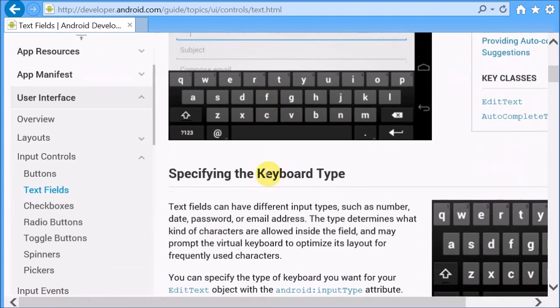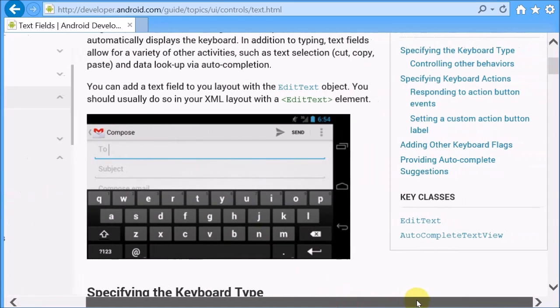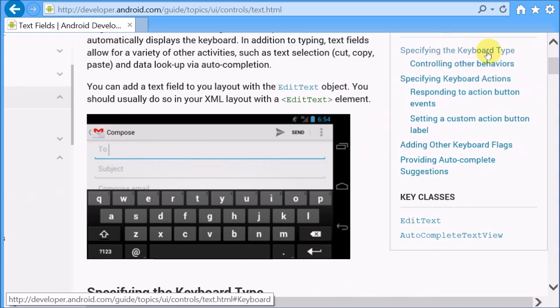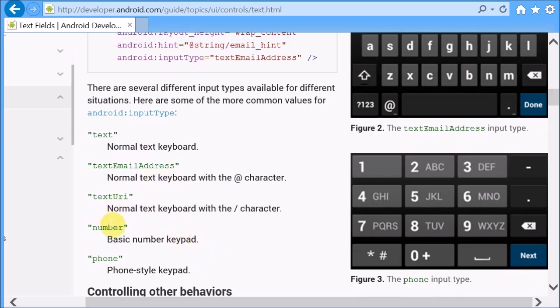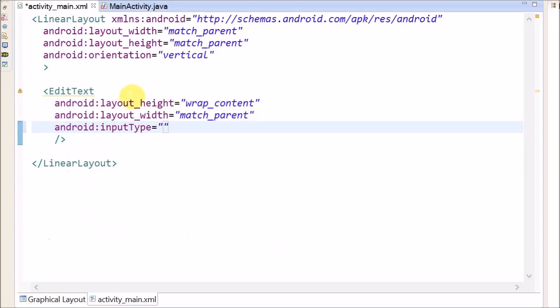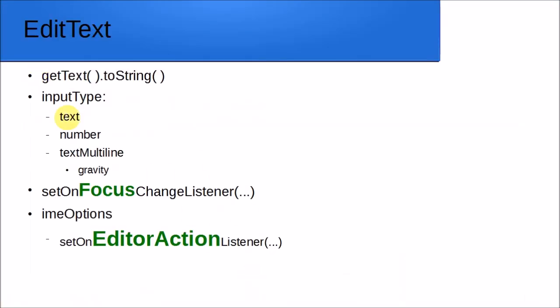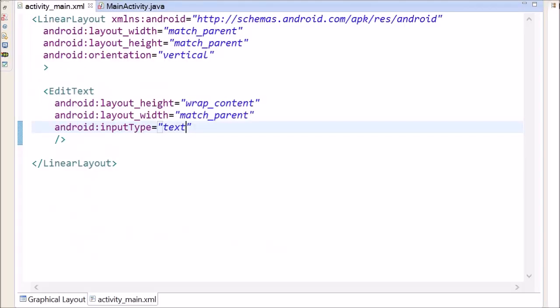Okay, text fields. It's a pretty long section, so they talk about keyboard types in more detail. But I'll just use text for now. I'll showcase them together later on.